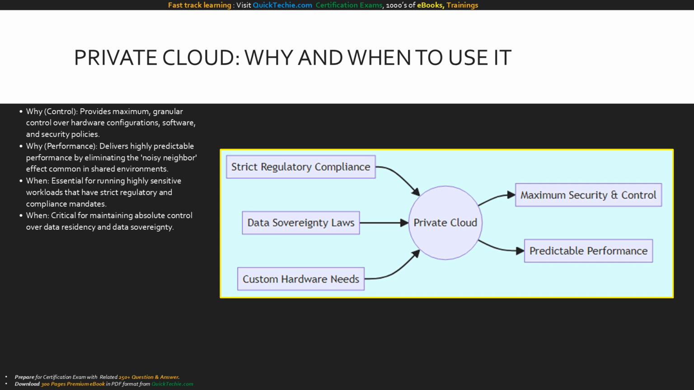Furthermore, because the infrastructure is dedicated solely to you, you get incredibly predictable performance. You never have to worry about a noisy neighbor on a shared server eating up bandwidth and slowing down your apps. You should leverage a private cloud when dealing with highly regulated data, such as patient health records or sensitive financial transactions. It is also the mandatory model when strict data residency and sovereignty laws dictate exactly where and how your data must be stored geographically.